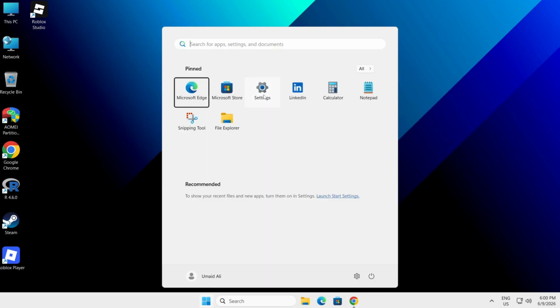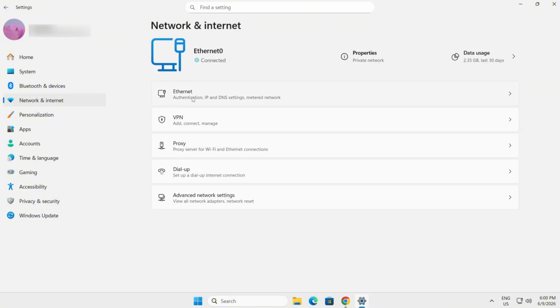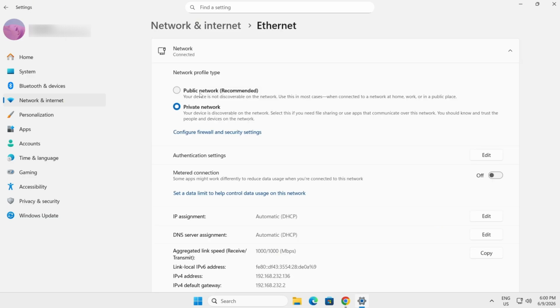Open Windows Settings, then go to Network and Internet. Then choose the network interface you're currently using, either Ethernet or Wi-Fi. Click on it and check the network profile type. If it is set to public, change it to private. In my case, it is already set to private. If your network profile type is set to public, then change it to private.